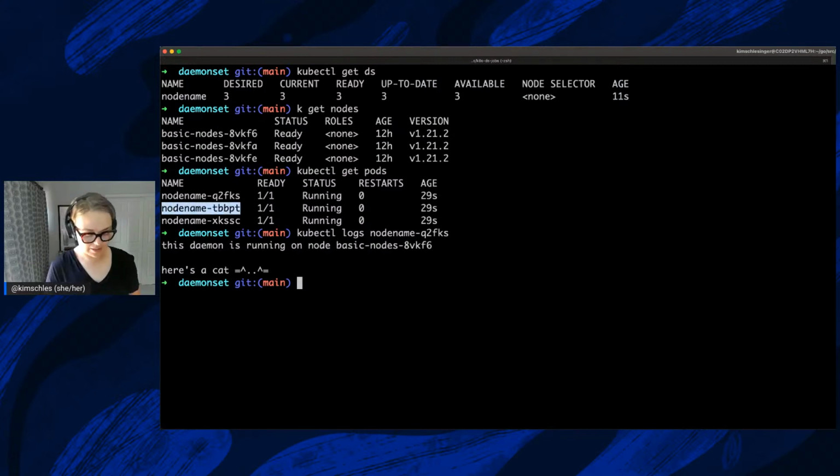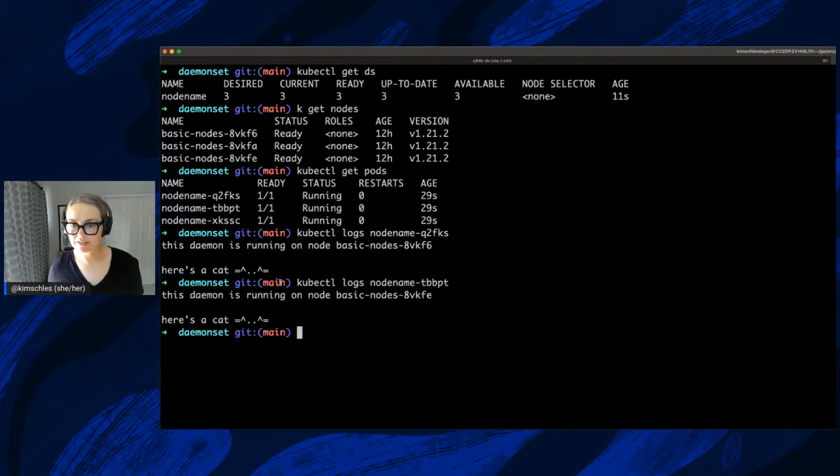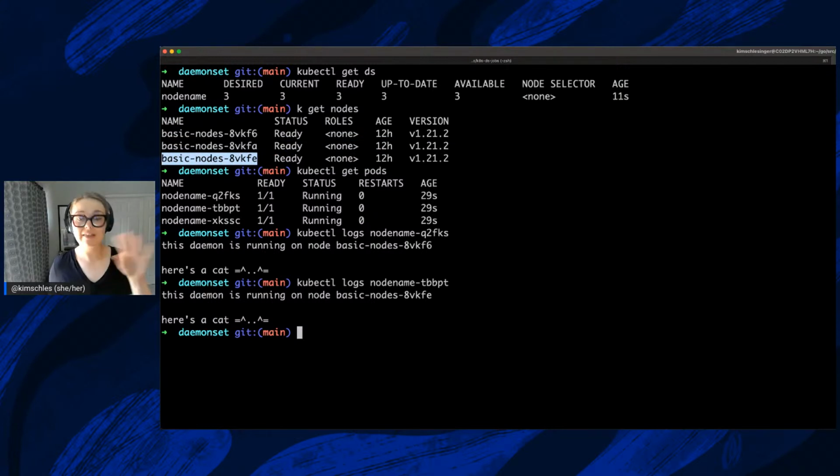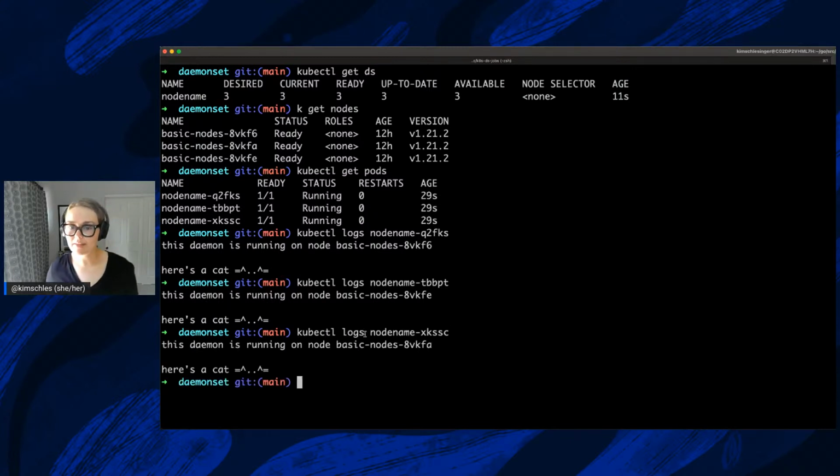Let's look at the logs in this pod and see if they have a different node name. So kubectl logs. Excellent. So it says this daemon is running on node basic-nodes-8VKFE. Okay, so that pod is running on this node. And let's do the last one just for good measure. So we're expecting to see this middle node with FA at the end of the hash. So kubectl logs, that node name.